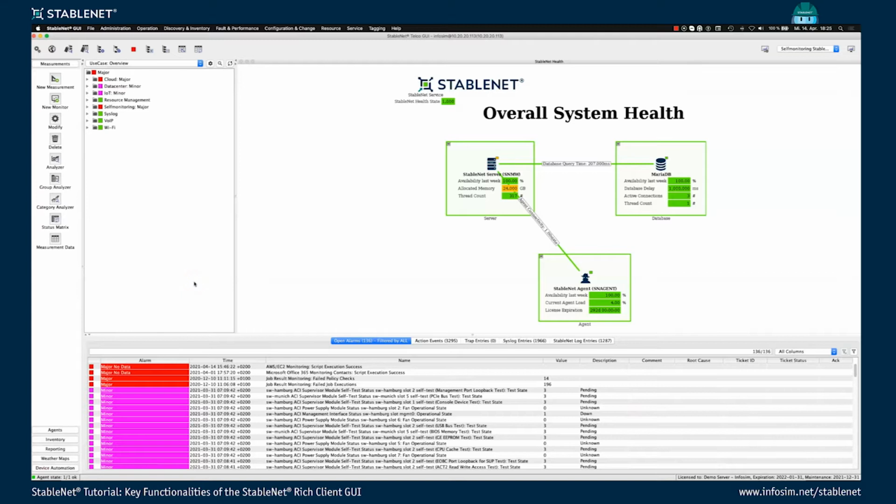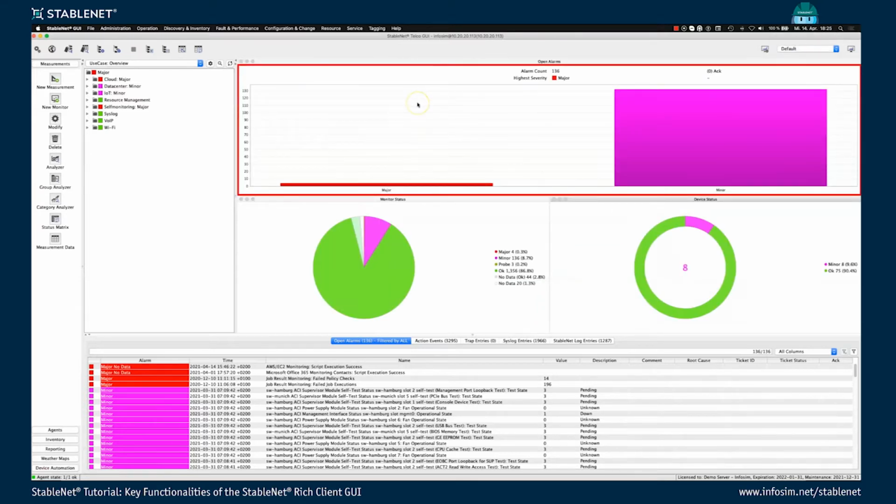So next we go into the measurement theme. We can talk quickly about some of the capabilities here of StableNet. One of the most important parts is the measurement theme. So we'll switch to the default view that you'll encounter when you open StableNet. You have an alarm count, you have the monitoring status, and you have the device status here.